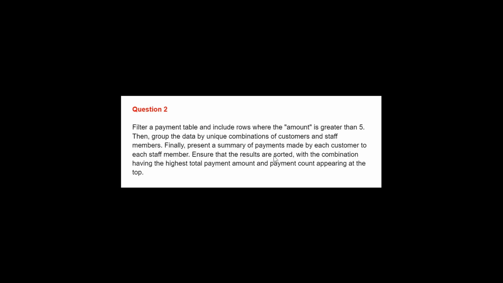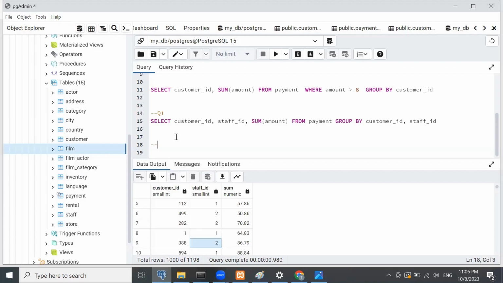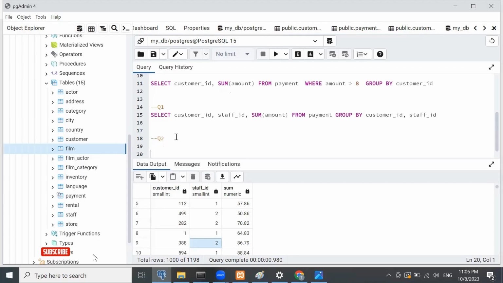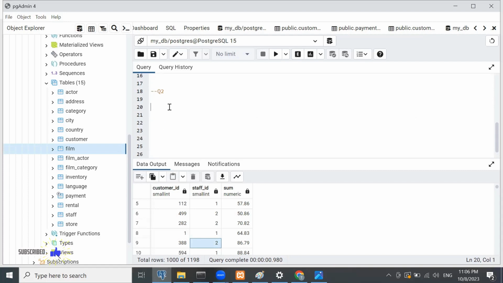Ensure that the results are sorted with the combinations having the highest total payment amount and payment count appearing at the top. Okay, we need to add in the amount and the count and group it based on the customer ID and the staff ID. Question number 2. First, I will do what? Select everything or customer ID and staff ID from the payment table.